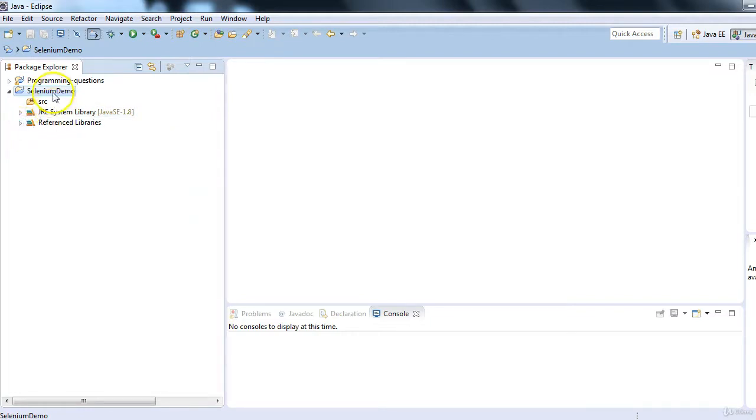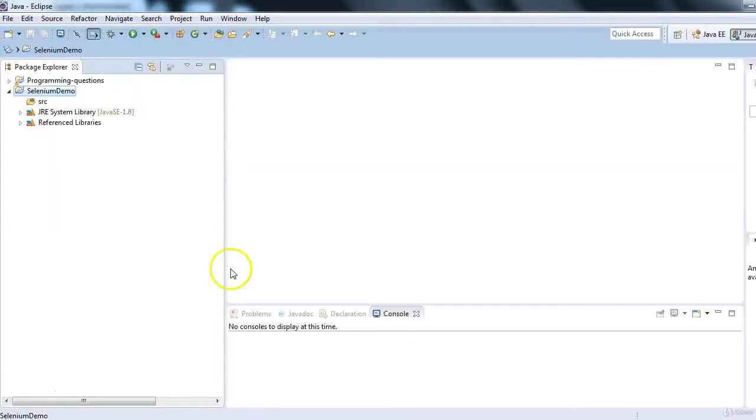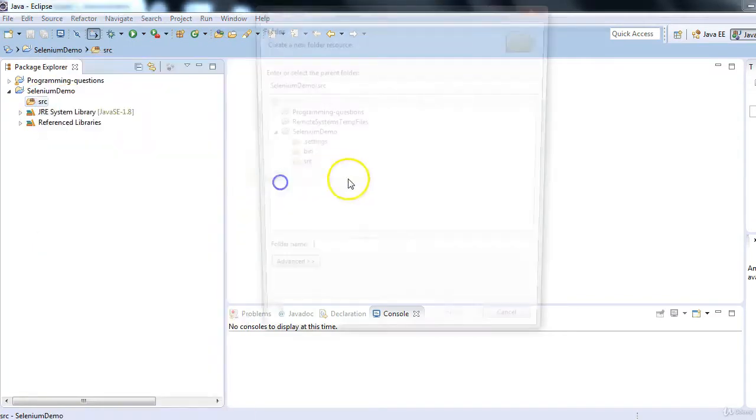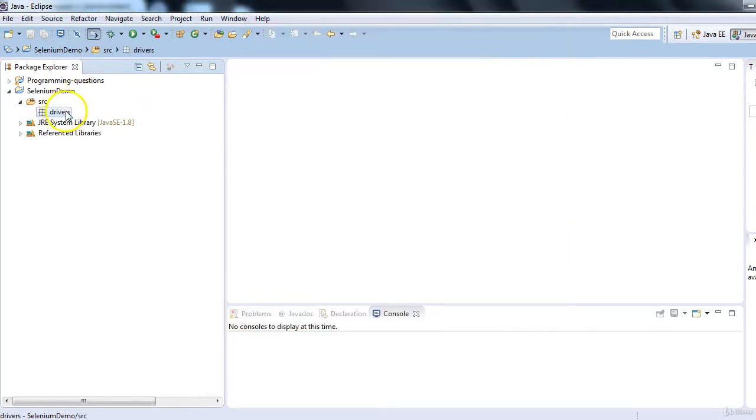Alright, now the question comes, we have downloaded 3 things. Server bindings, which we have added in the form of jar files, and the last item was Google Chrome driver. So what we can do is, for Chrome driver you just need to create a simple folder. So we'll create a folder, let's say drivers. Let's click on finish. So this is the empty folder.